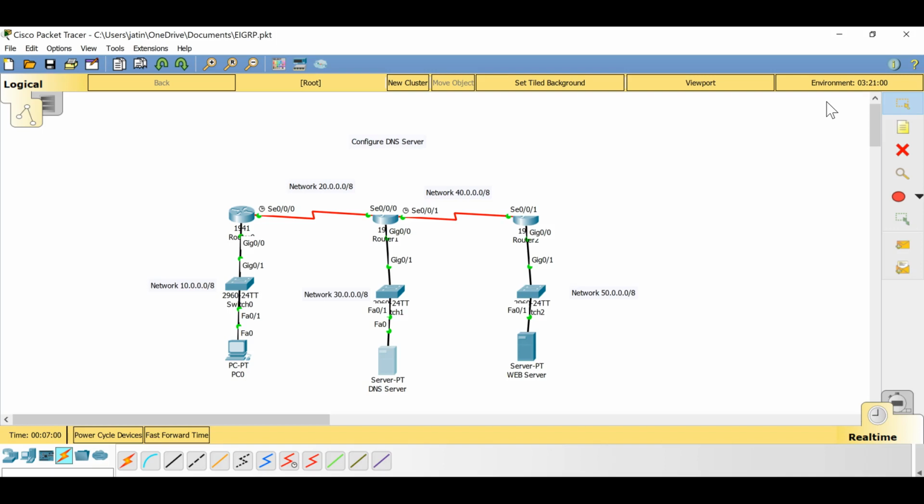Now let's test it. Okay, before we start testing, we have to confirm if we can ping to each other. So what I will do, I will confirm the ping first. So ping from this computer to DNS. Failed, try again. From computer to DNS. Yes, it is working.